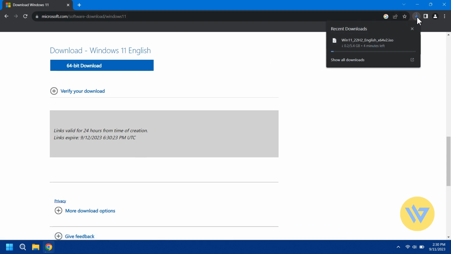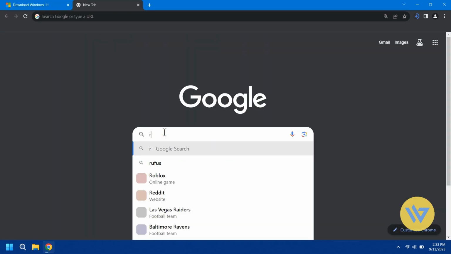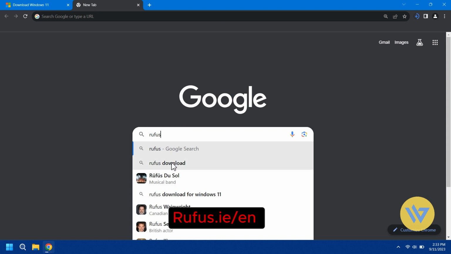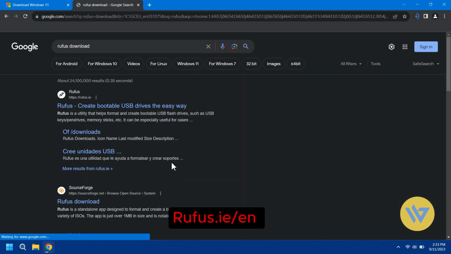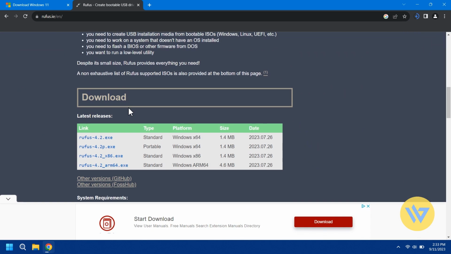In the meantime, you could download an app called Rufus, which you will need to create a bootable USB. Search for Rufus or go to rufus.ie/en. Scroll down to Downloads and choose Portable Version so you don't have to install it.